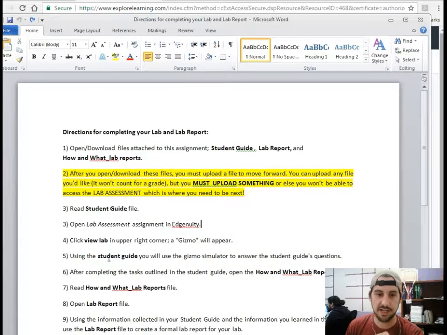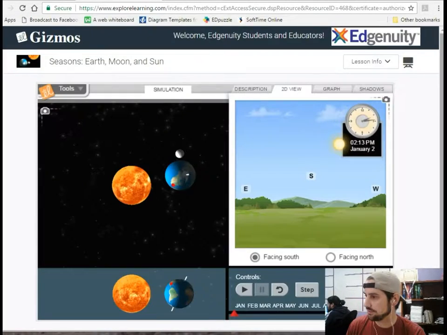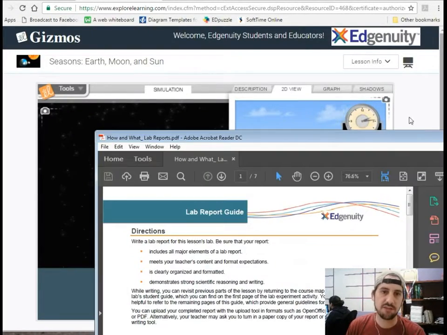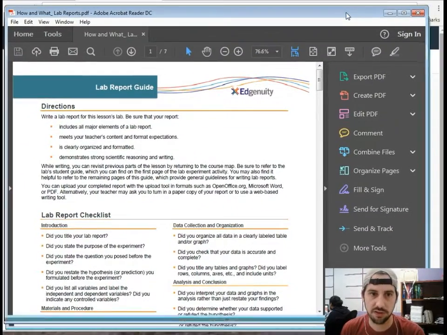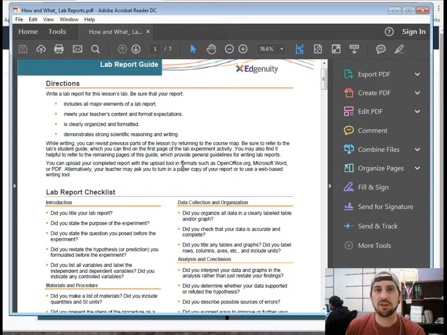All right, so we used the student guide and used the Gizmo. We filled out the entire sheet. So when we're done with that, we want to open up the file, How to Write Lab Reports. This is what this file looks like. If you've taken a lab class with us at HHSO before, you're pretty familiar with this file. This lab report guide really points out what you need to include in your lab report.